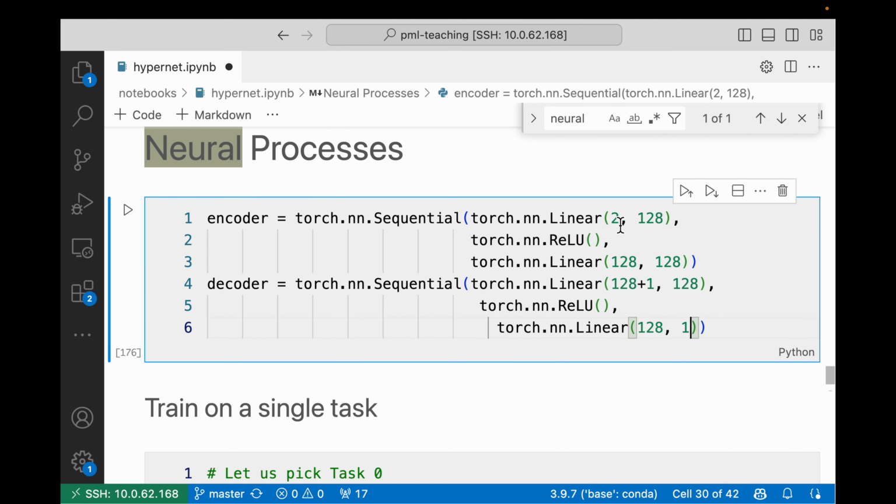No, this 2 is not. What is the input? What input do you pass to the encoder? Context set. Context set is of size... X is of dimension 1. Y is of dimension 1. So therefore the context size is of dimension 2. We pass 2-dimensional input to the encoder, and you get 128-dimensional output. To the decoder, you pass in 129-dimensional input. One of that 129 is coming from the X. The remaining 128 are coming from the representation that you've learned.